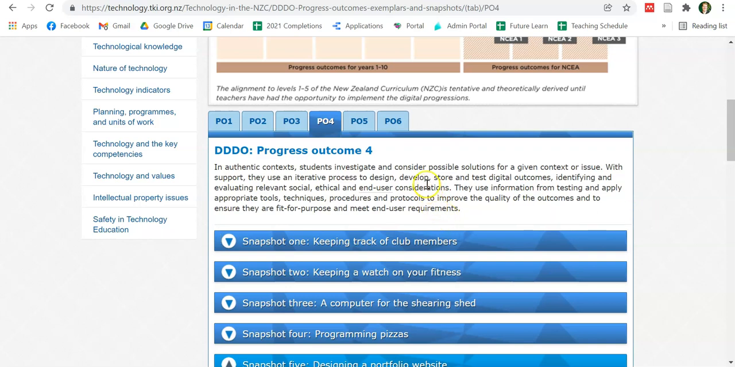So the focus here is about end users, and it's about making things that are fit for purpose. So you want a tool that isn't really about the technology so much, but allowing students to create an application where they design, develop, store and test their outcome. They identify social, ethical and end user considerations. They test, they apply tools, they apply techniques, procedures and protocols to make sure that it's a quality outcome. And the most important thing is to meet those end user requirements.